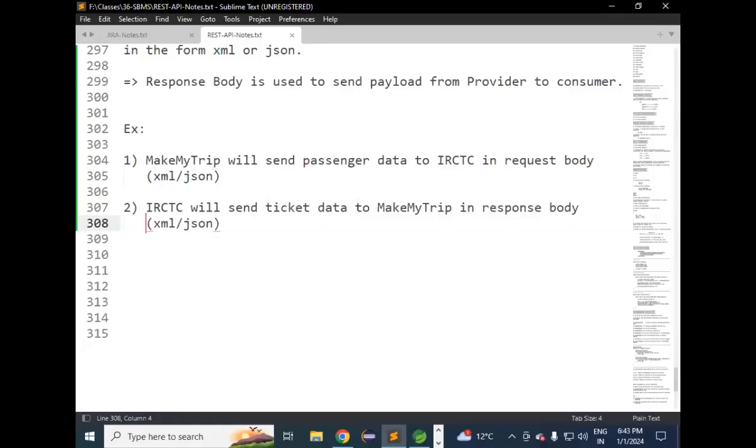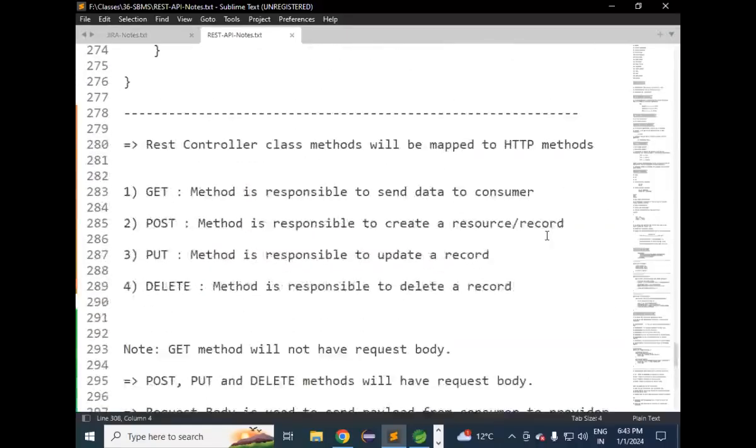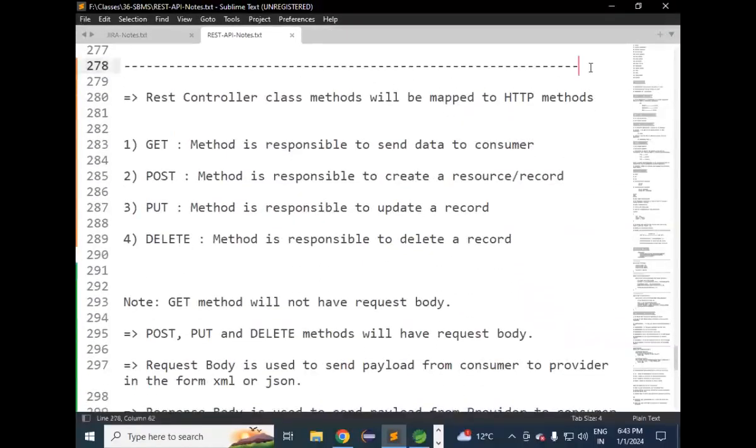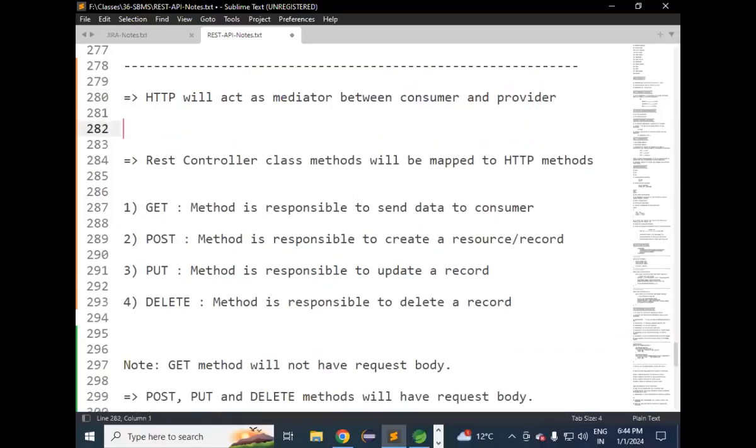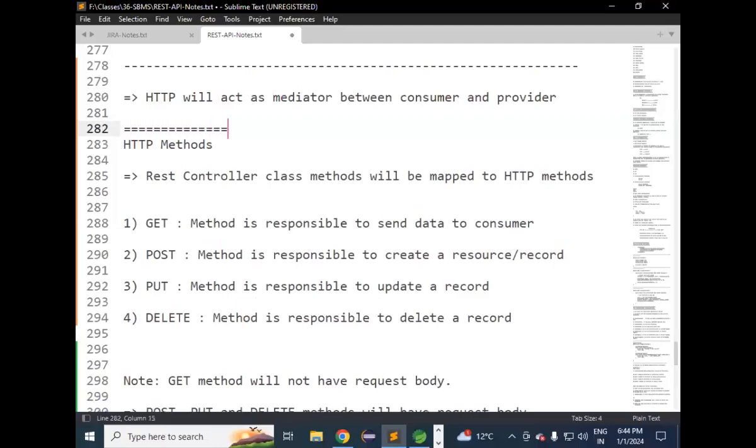What about the response body? Response body is nothing but the provider sending the payload to the consumer. Okay, good. HTTP protocol will be used as a mediator between consumer and provider. So HTTP will act as a mediator between consumer and provider. So here HTTP methods are available. GET request method, POST request method, PUT request method are available.